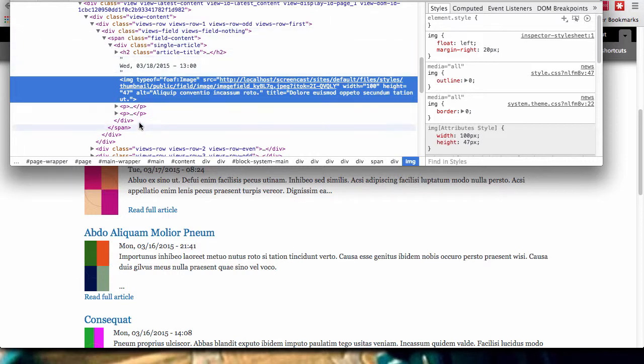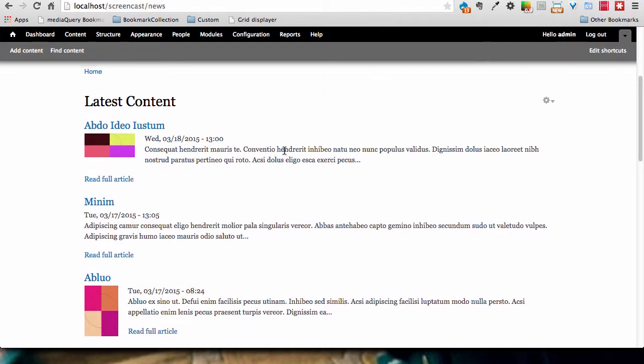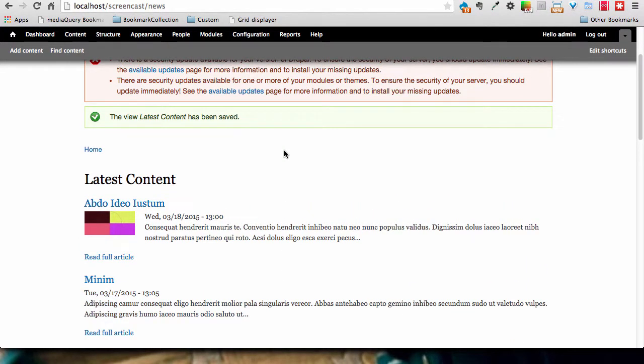It's more semantic, so search engines will love this. Instead of going through divs just to get to the paragraph, now you just have the paragraph all by itself without anything else around. So I hope this was helpful.